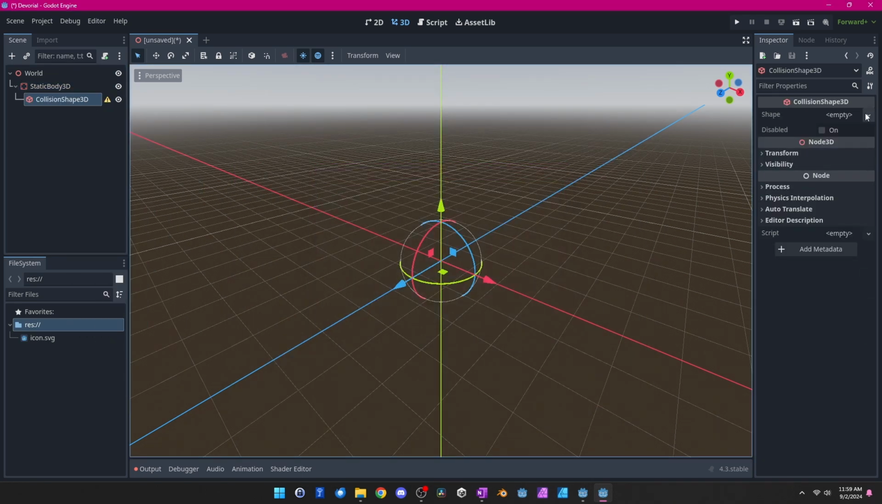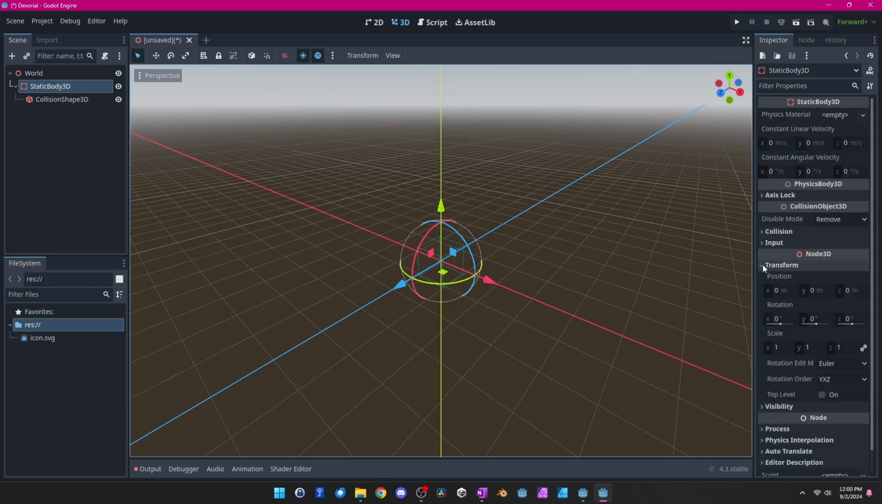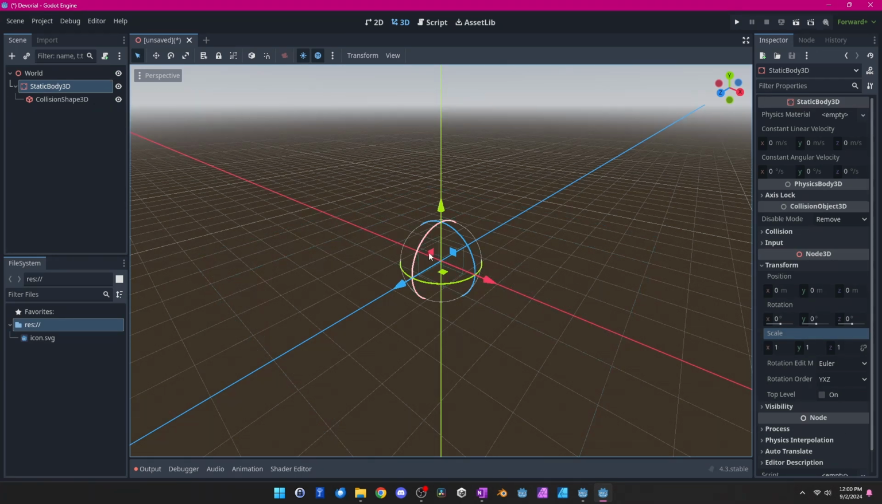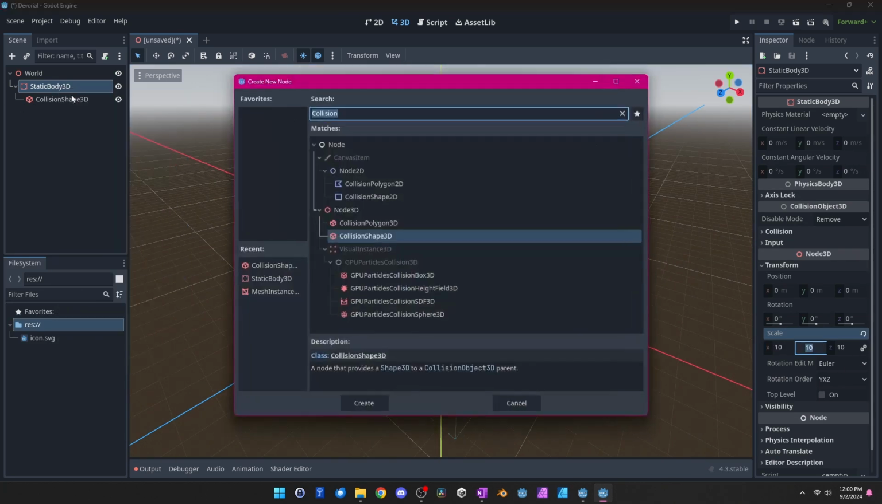Upon adding, a warning indicator is shown. This is due to not having a collision shape for this node. Without a collision shape, it won't be able to interact with the world. Adding a CollisionShape3D node fixes this, but generates its own warning due to not having a shape defined. The fix is to go to the inspector and select an appropriate shape.